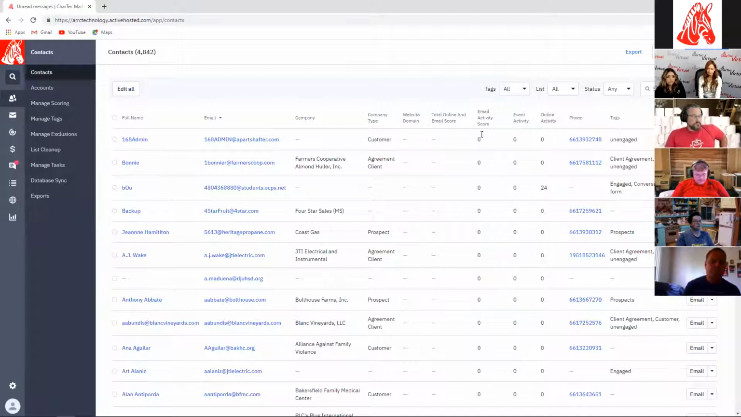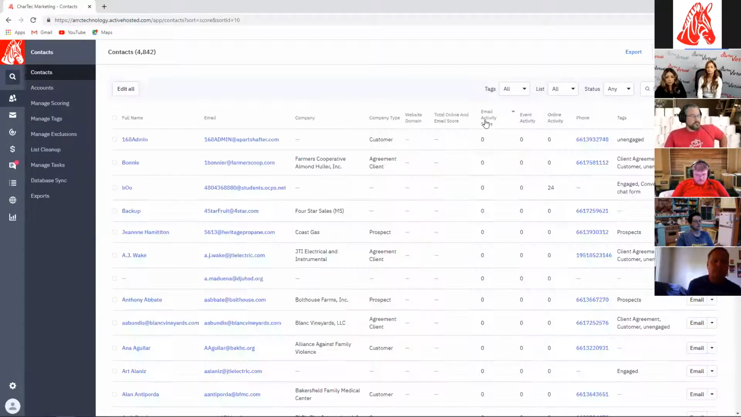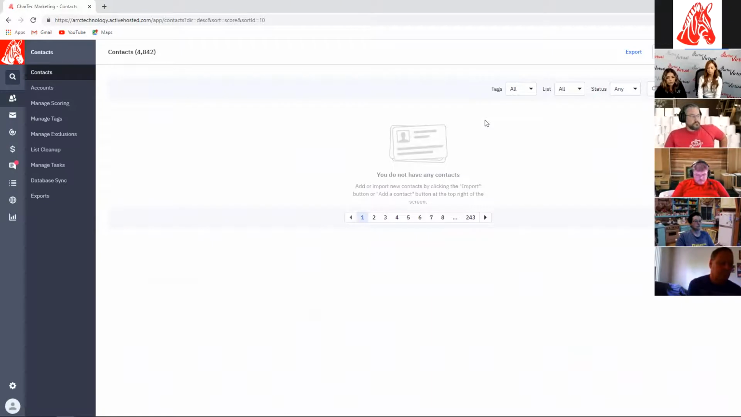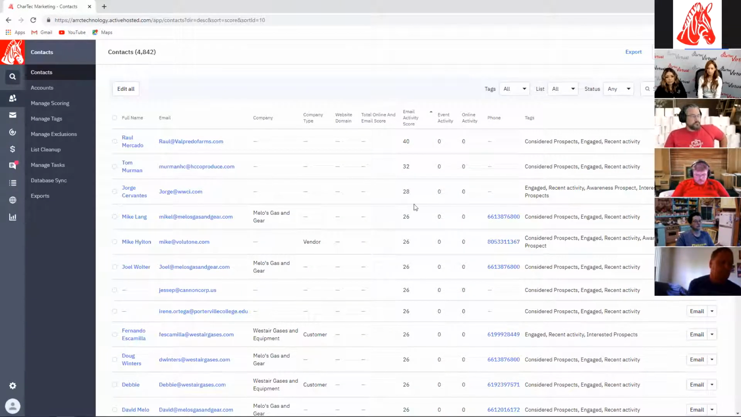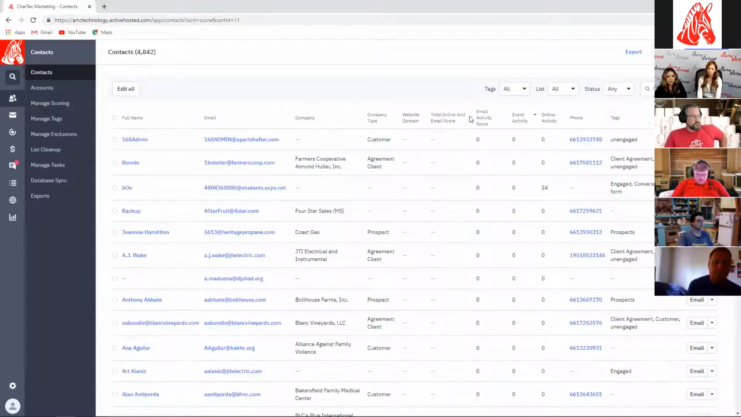Exactly. So this is your dashboard of the contacts too. What's really great about this is you can filter out by the activity score, which is what Crystal was talking about with the lead scoring of being 30 or over. You want to see all of those people at a glance. Your event activity score, your online activity score, all of that has a filtering system that you just click on. And then you can also change your dashboard so you can see everything at a glance that you need to see. What's important to you?